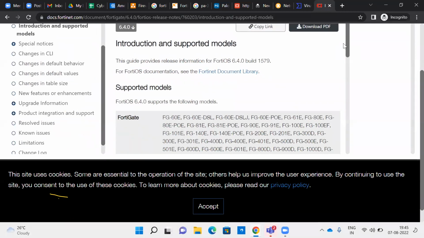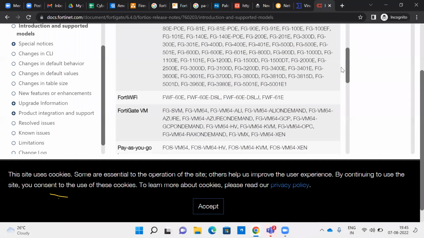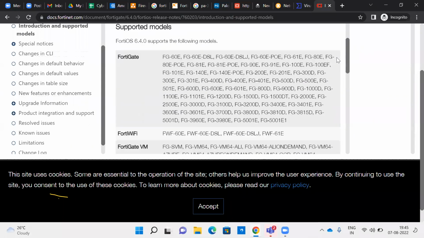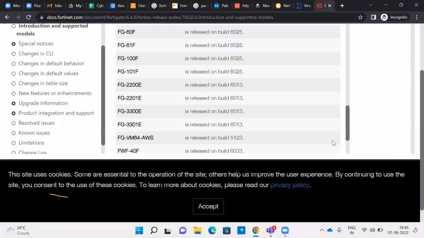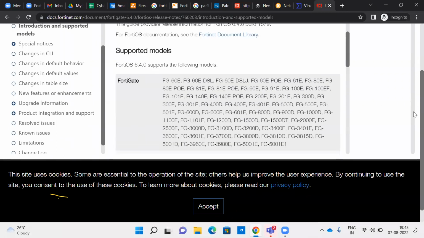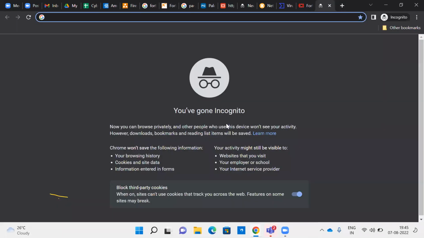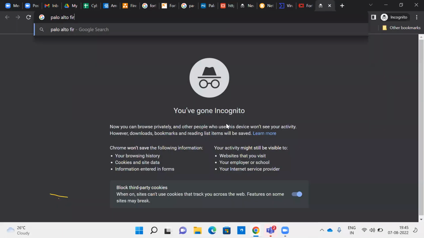FortiOS, this one is showing 6.4. FortiGate VM, FortiWiFi, FortiGate. Otherwise, we can go to Palo Alto also. Palo Alto firewall latest version.